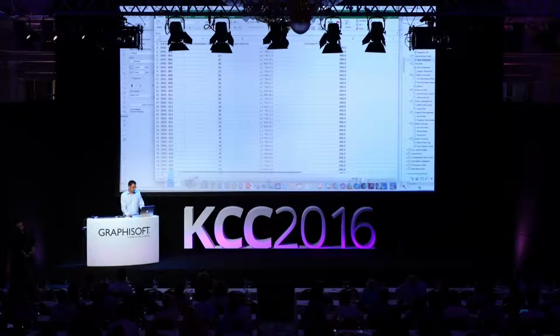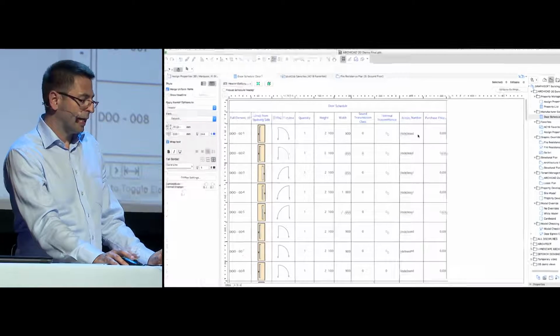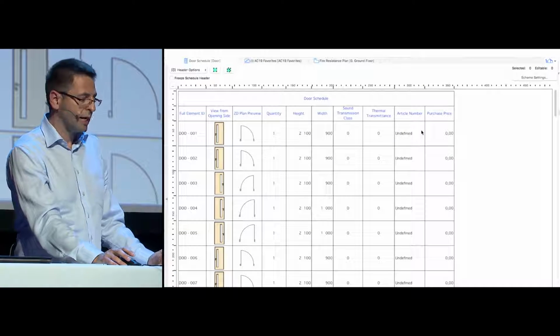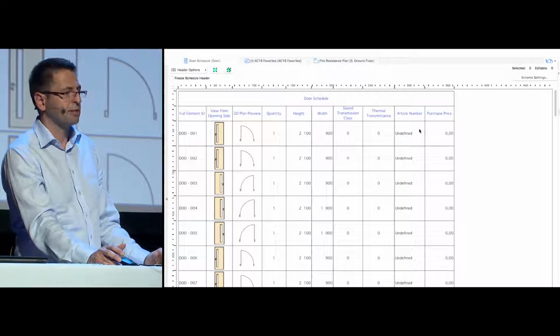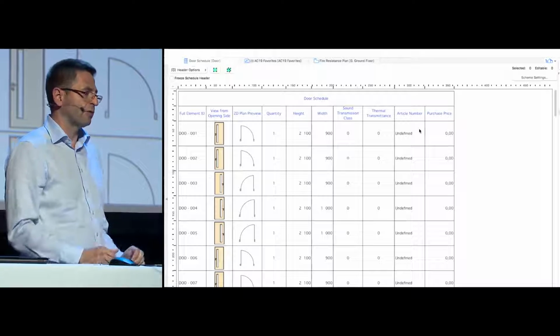So, what did we do here to make this workflow more fluent and more convenient and more fun? For this, I will use an example which is called door schedule, doors. And doors are manufacturer products. So it's typically the door manufacturer's responsibility to provide data like sound transmission class, thermal transmittance, article numbers, purchase price, and so on.